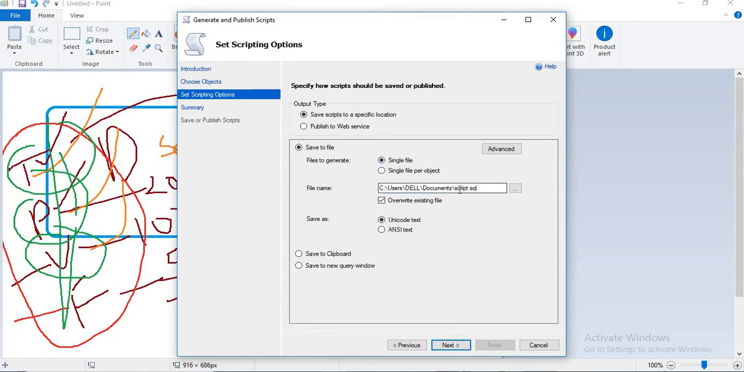Let's select this. Once you select single file, you get the name of the file also. The default name is script.sql. That's fine. Next one is overwrite the existing file. If you have any file with the same name, it simply overwrites it. Next you have advanced options, we'll talk about that later. Or you can save that into the clipboard, it will be saved for us. Otherwise, if you want to save in a new query window, you can do that. If you don't want to see it in a saved file, you can select this also. That's up to us.